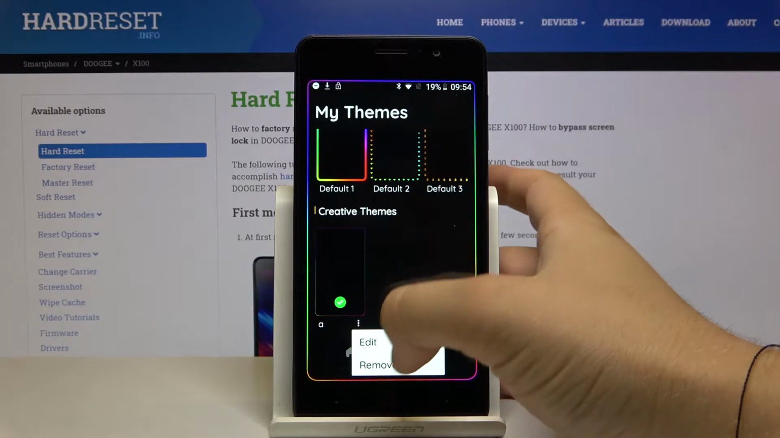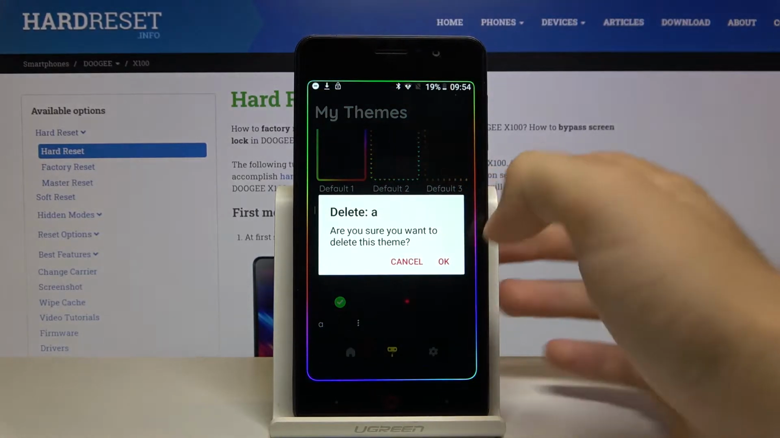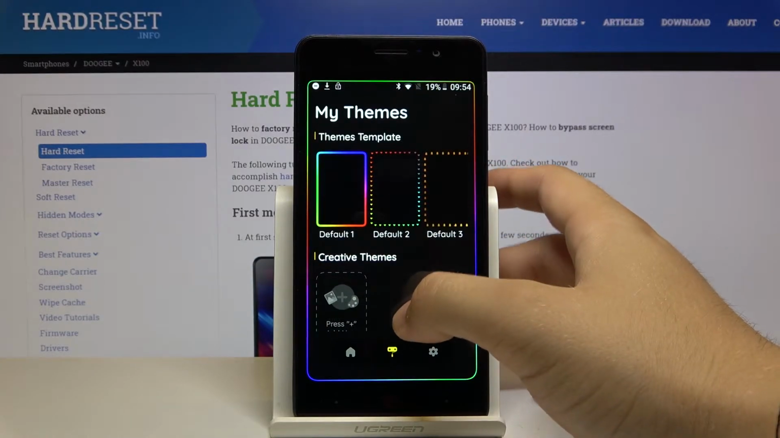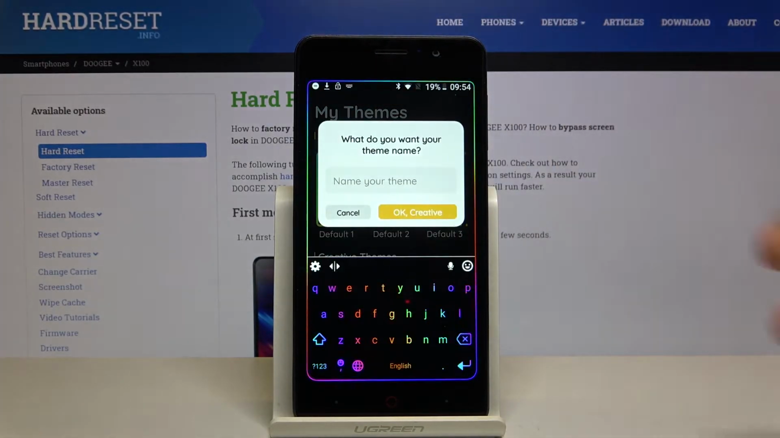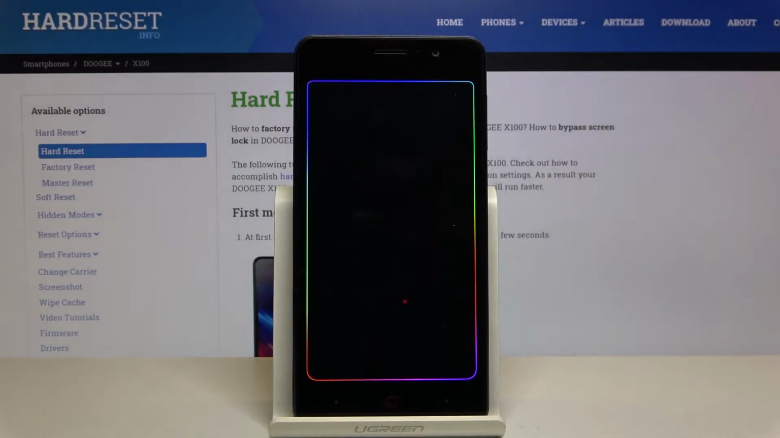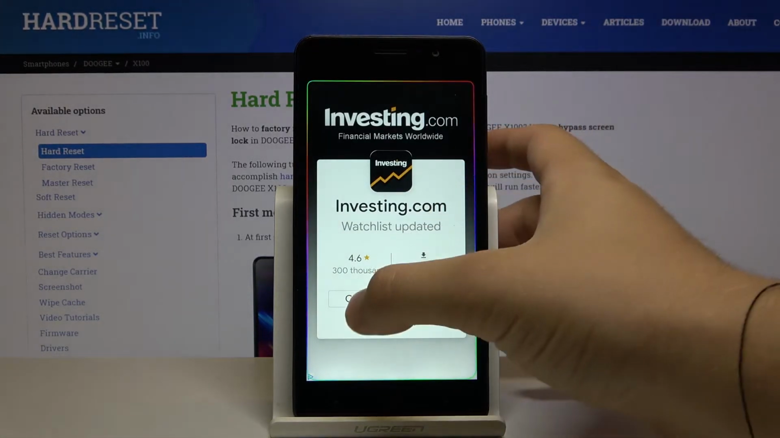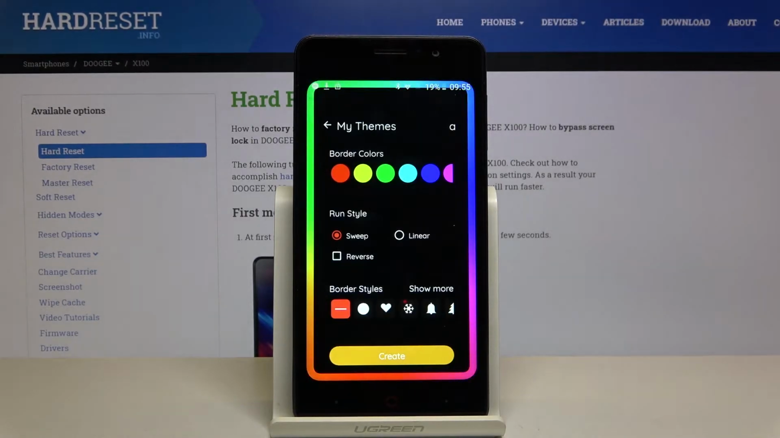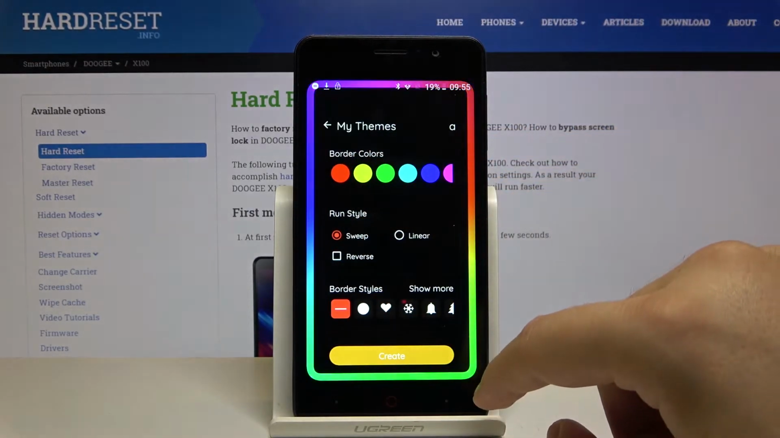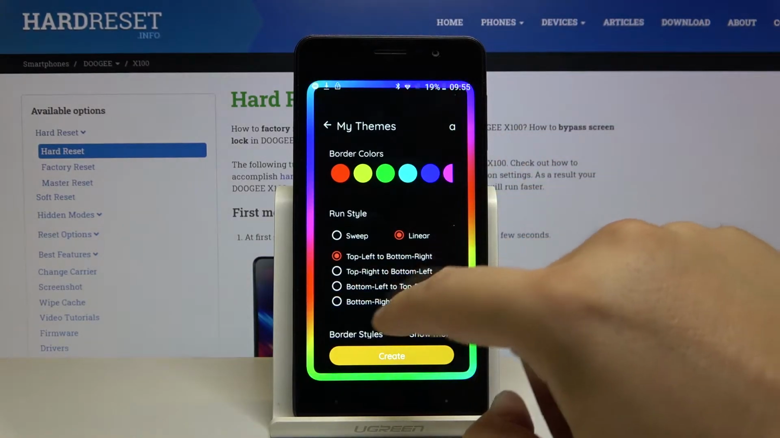Let me just delete the current theme. And that's how the application looks when you just download it. So let's go for the first default theme, save it as A, then tap on OK, create. We have to turn on this add, and here we got the default theme.